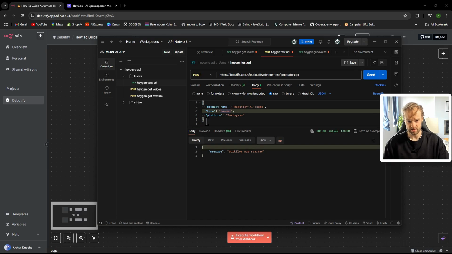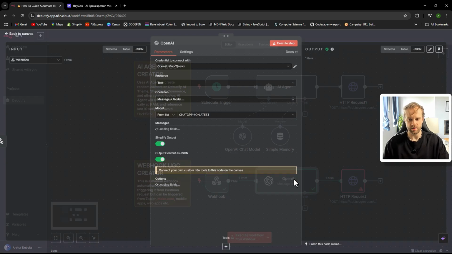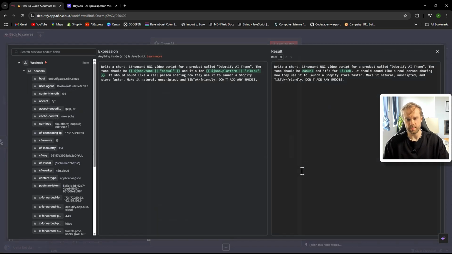Okay, so this is all JSON format, but it's a raw JSON format. And here we are essentially including product name, the tone, and the platform. And we need that to essentially create content through ChatGPT API. Here, if I click on OpenAI, let me just expand that, guys. If you see, I'm using these variables within the two curly brackets: JSON.tone and JSON.platform, and then we have these two lines in between.